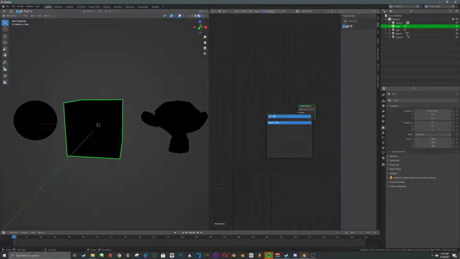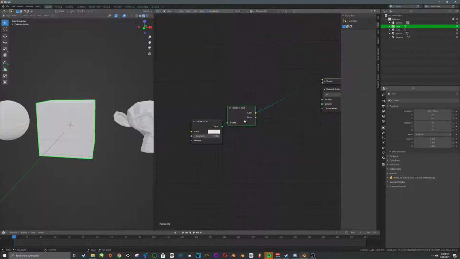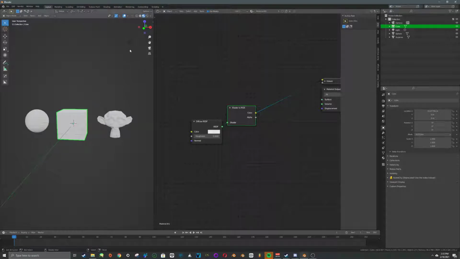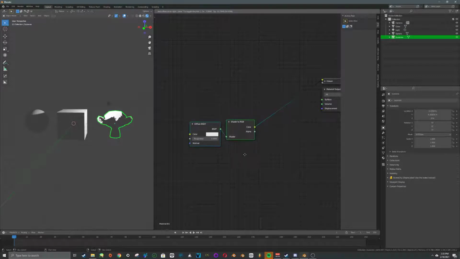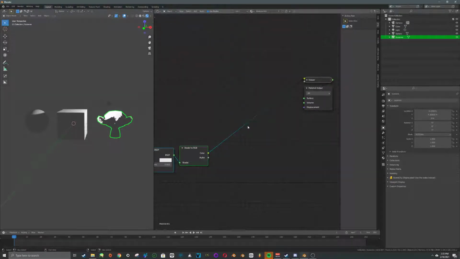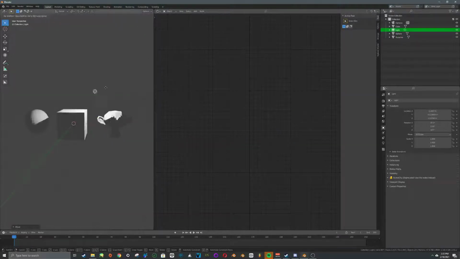So the first thing I think about is stylize. Of course, I want to do the diffuse and shader to RGB. So I have diffuse, shader to RGB. Let's plug that in, and let's see what it looks like now. It looks exactly the same, but that's because we can now use this. This takes the lighting information here. Okay, cool. We have the lighting information here. We want to have dust on top of this.